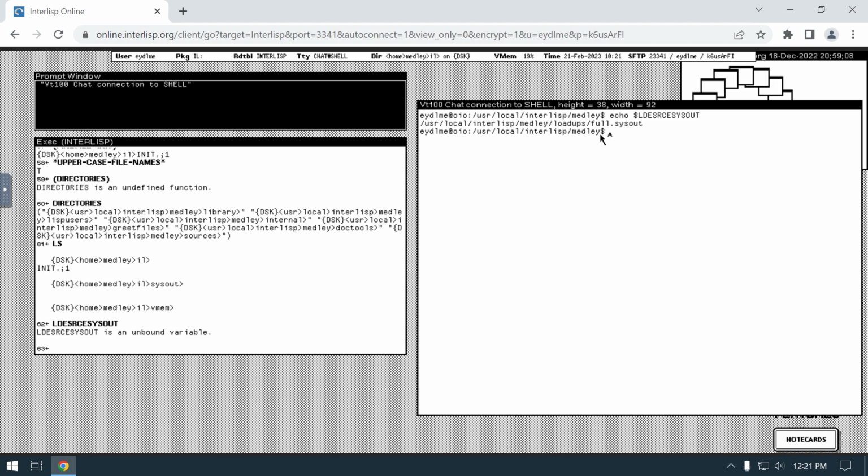And then there's a destination. So if I was to say echo, and when you write out a sysout, this is the default directory it goes to, maybe $LDEDESTSYSOUT. Is that what it is? Yeah. So this lisp virtual mem is the one it's saving to with the sysout file by default. And then you can also see echo LDE inet maybe.